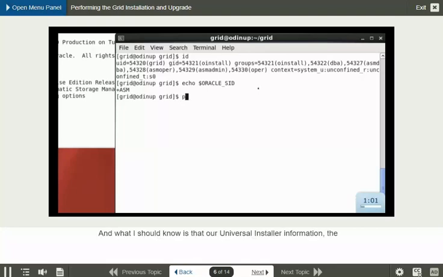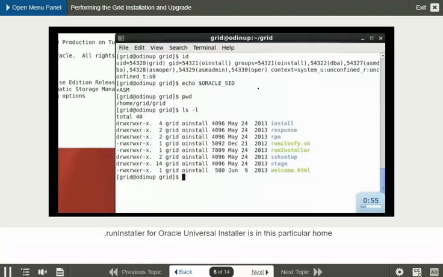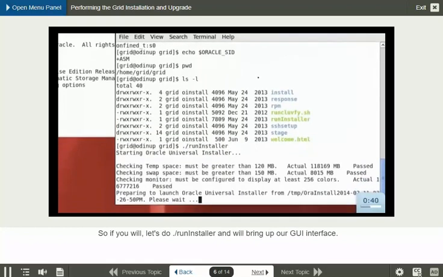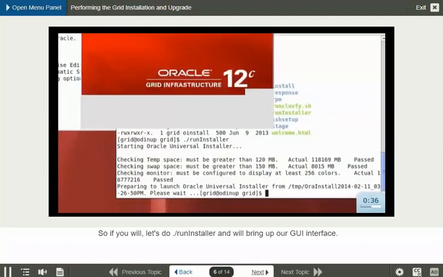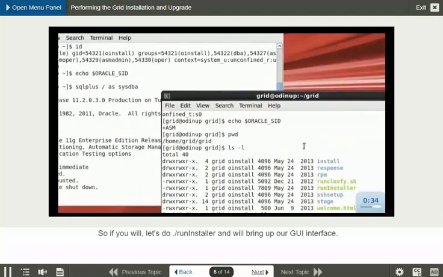And what I should note is that our Universal Installer information, the runInstaller for Oracle Universal Installer, is in this particular home directory. It may be in a different one when you're doing this. So if you will, let's do ./runInstaller, and we'll bring up our GUI interface.